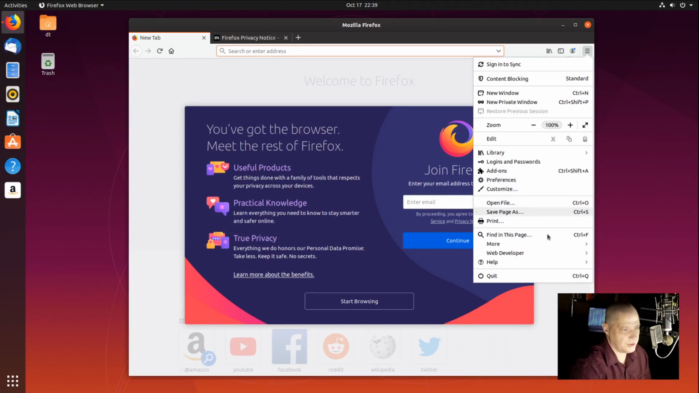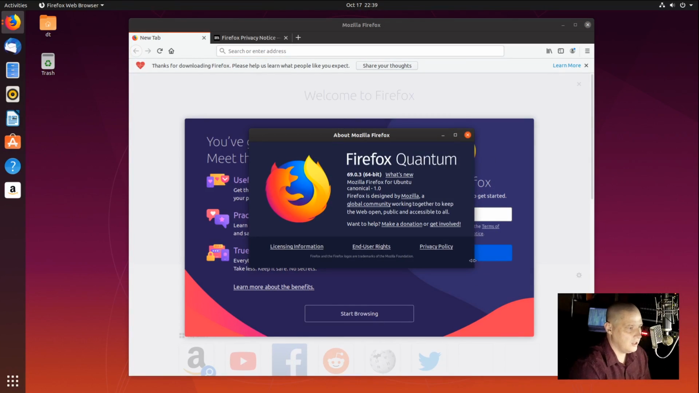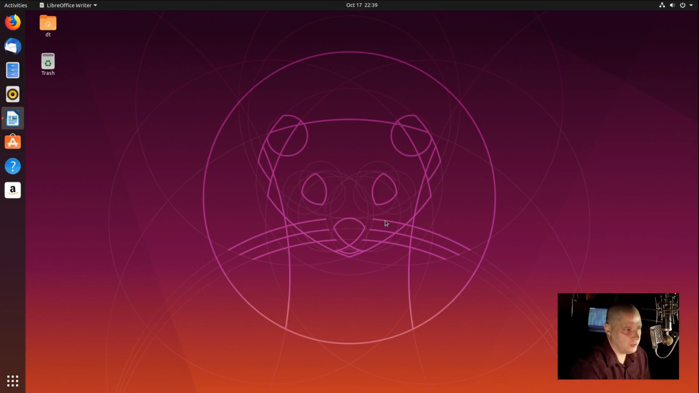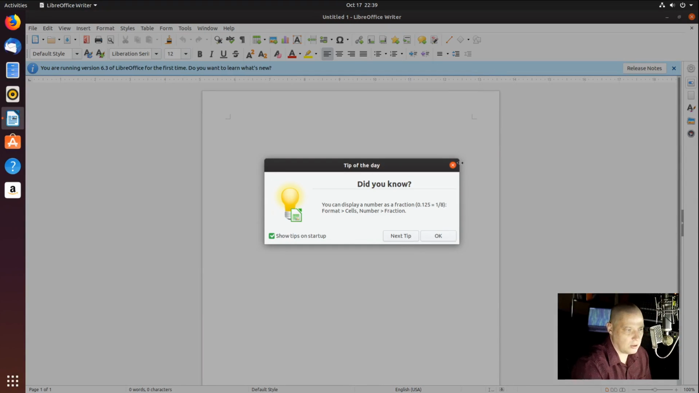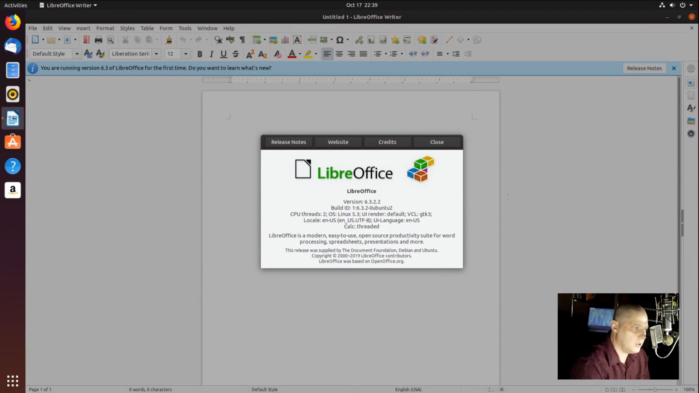Alright, now let's see what version of Firefox we're on. So if I go to Help and About Firefox, this is a very recent release of Firefox, 69.0.3. We also have LibreOffice, Calc, Draw, Impress, and Writer. Most of the popular parts of LibreOffice are here. This is LibreOffice Writer. Let's see what version of LibreOffice we are on. We are on version 6.3.2.2.